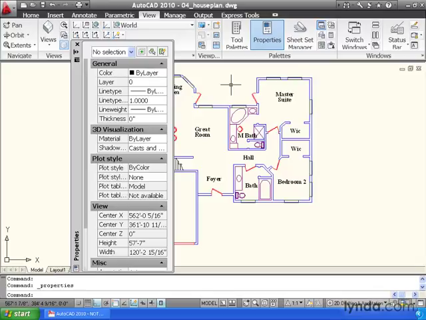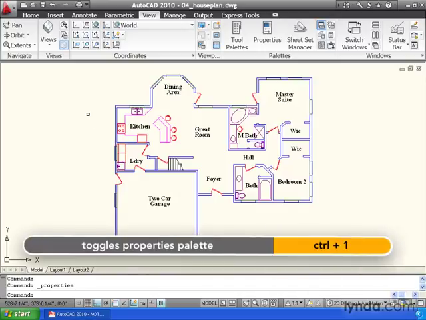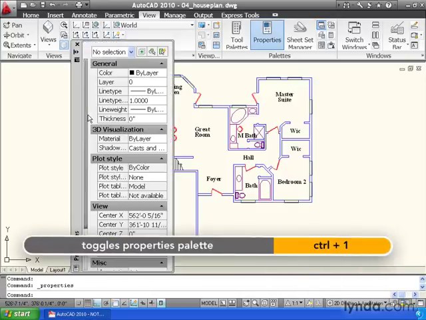Now that this guy's open on screen, take a look at the little X. I can click this to close the palette. I'm going to do that right now because I want to show you a shortcut to bring up the Properties palette. We don't actually have to go to the View tab. If you hold down Control-1 on your keyboard, it'll bring up the palette no matter what tab you're on.